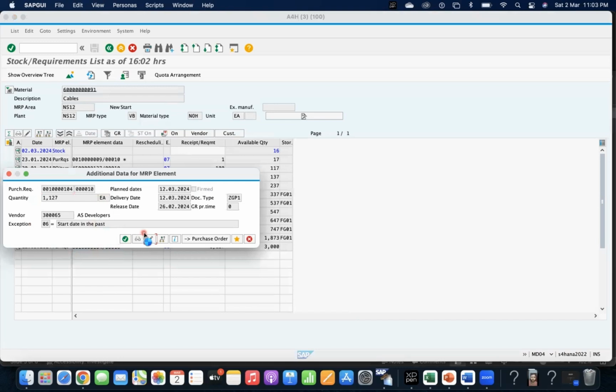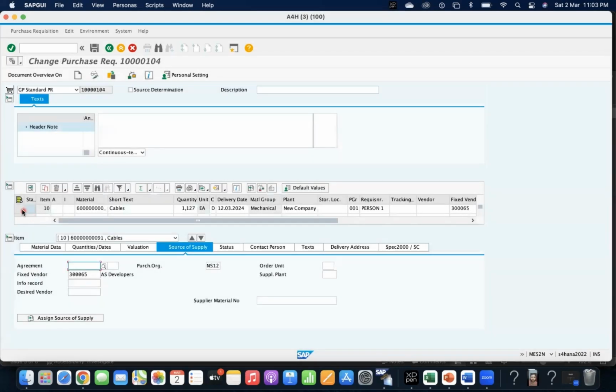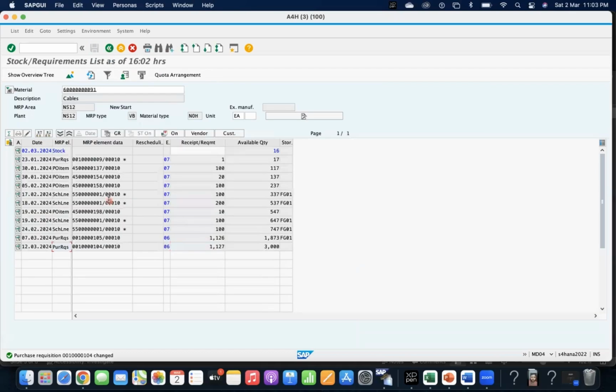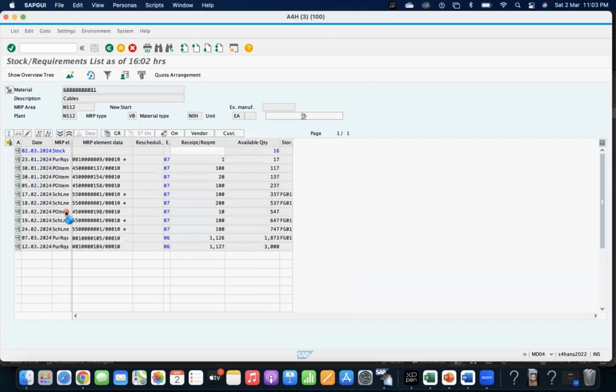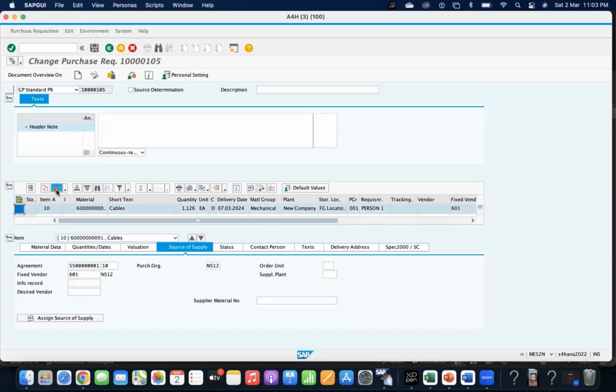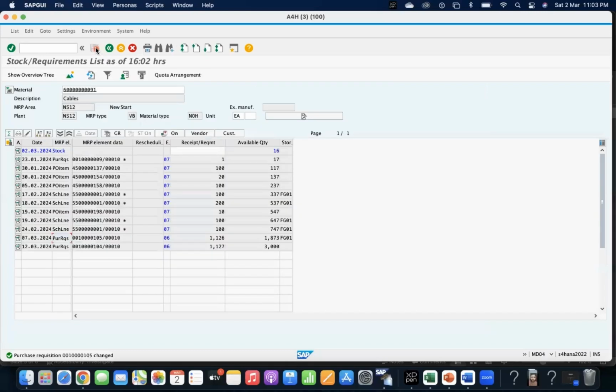select it, and click on delete. So purchase requisitions were created, and it was showing as allocated quantities. Now I have removed them. And let's go to the material master.